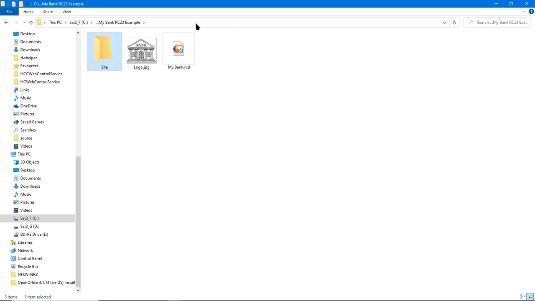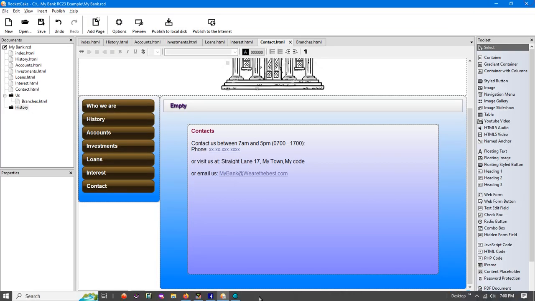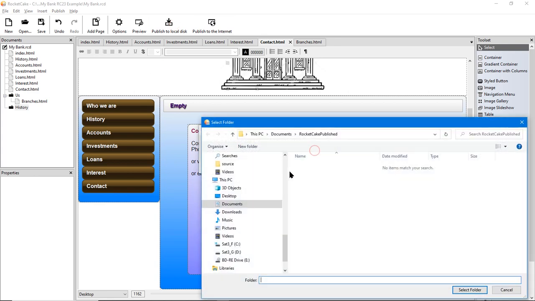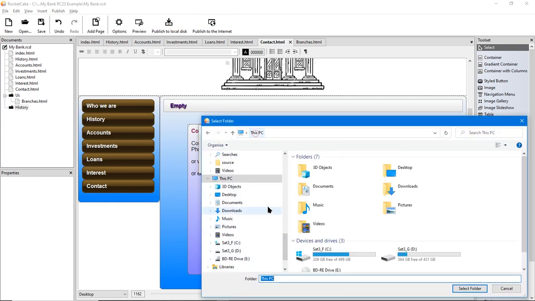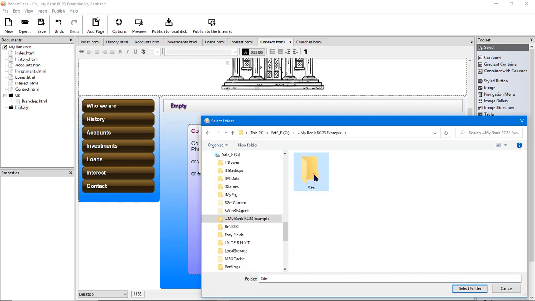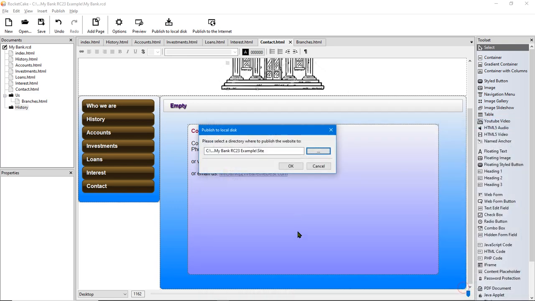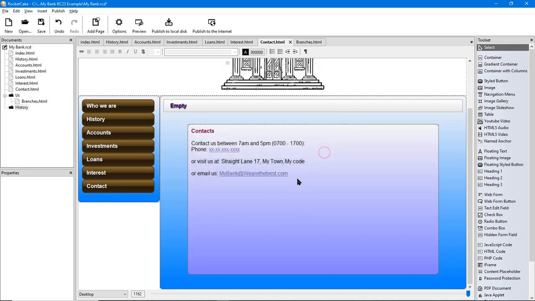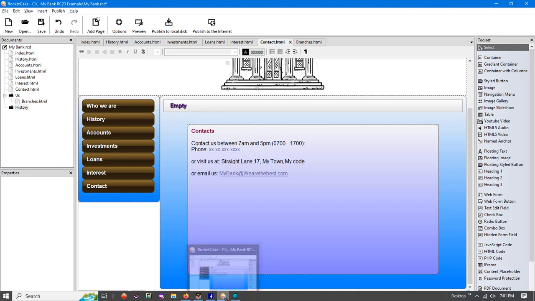Okay, so when I click, it doesn't work like this anyway. It doesn't work like that. So we say here publish to the local disk. You have to go to This PC again, double click MyBank site, and we say save to folder. Okay, now it's saved.